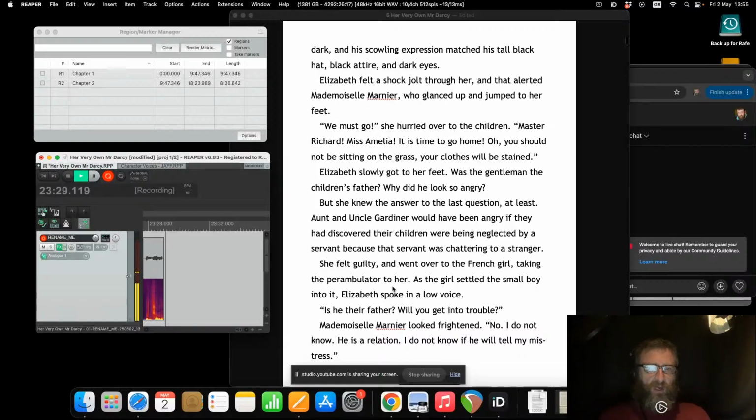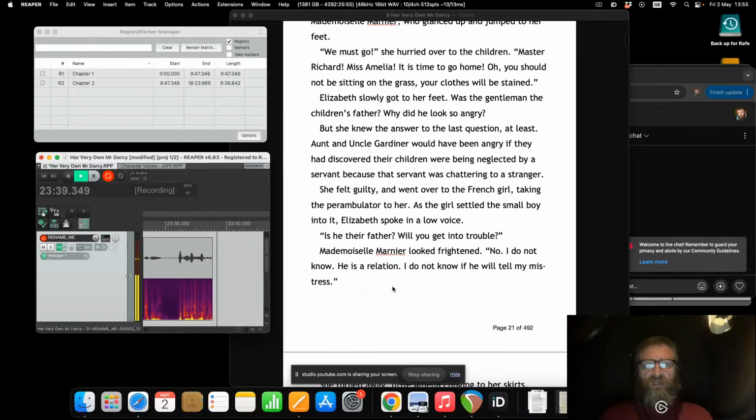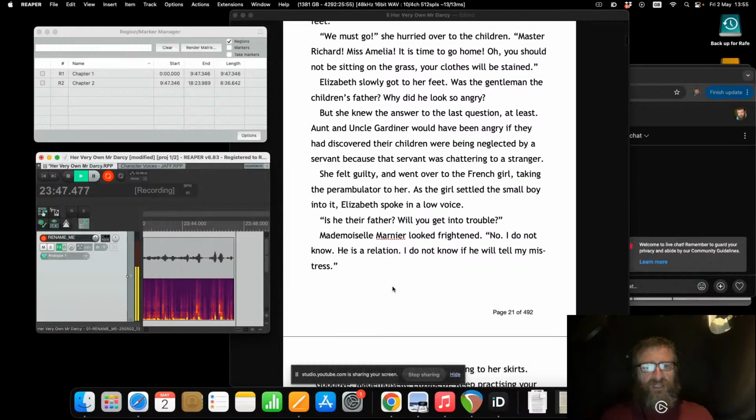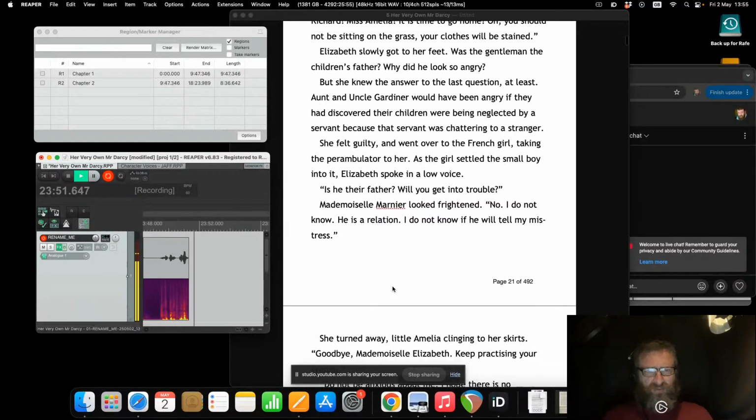Elizabeth slowly got to her feet. Was the gentleman the children's father? Why did he look so angry? But she knew the answer to the last question, at least. Aunt and Uncle Gardiner would have been angry if they had discovered their children were being neglected by a servant, because that servant was chatting to a stranger. She felt guilty and went over to the French girl, taking the perambulator to her.